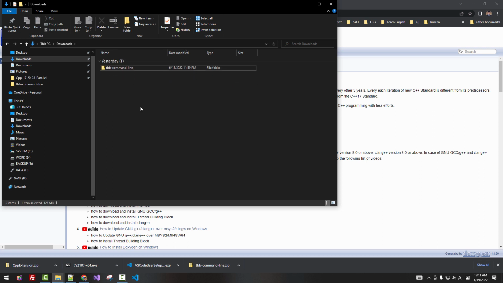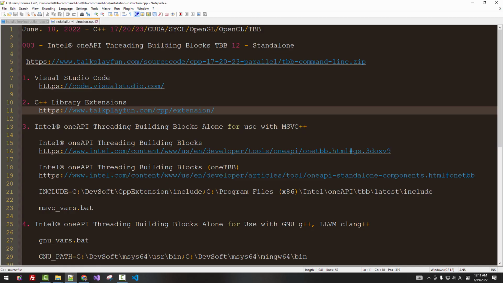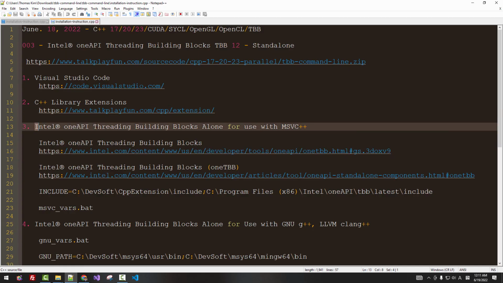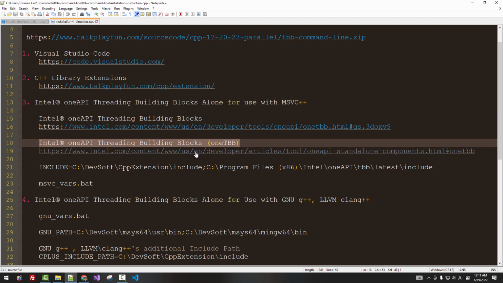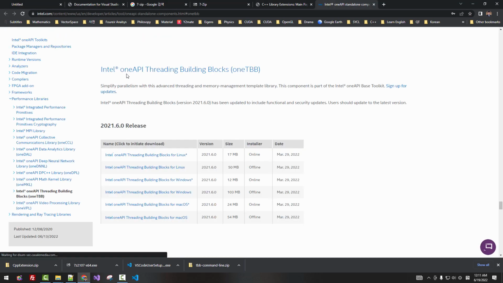Also, like this. Now, we will install Intel oneAPI Threading Building Blocks standalone version. If you double-click this link, Intel oneAPI Threading Building Blocks oneTBB, this is for Windows. I would select offline. Double-click this link. Please note that this is a standalone version.